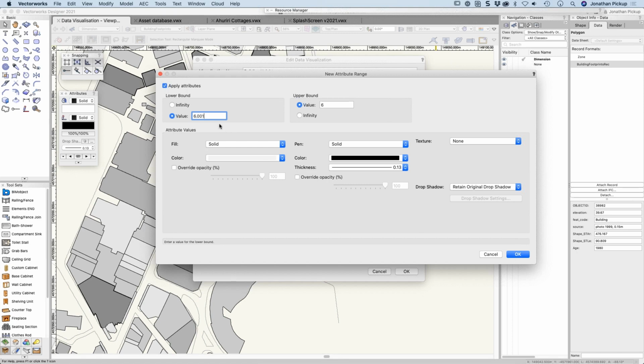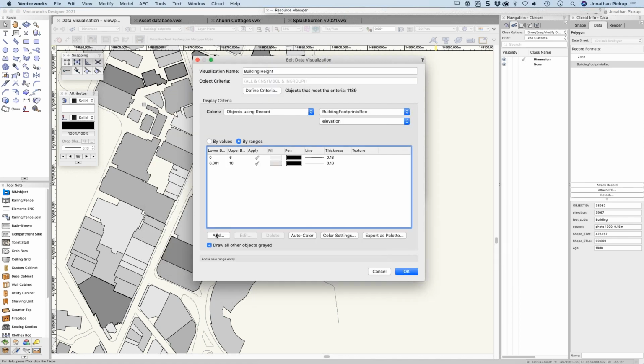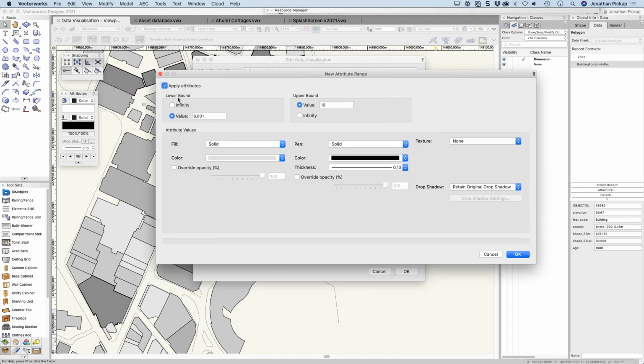Let's add the next one. So the value, I think if you use the value of 6, it gets a little confused. So it's 6.001, in other words, 6.01 meters. These are meters, my sizes. And the upper boundary, we'll make this 8, shall we? Make it 10. I don't want to do too many. We'll make it 10.